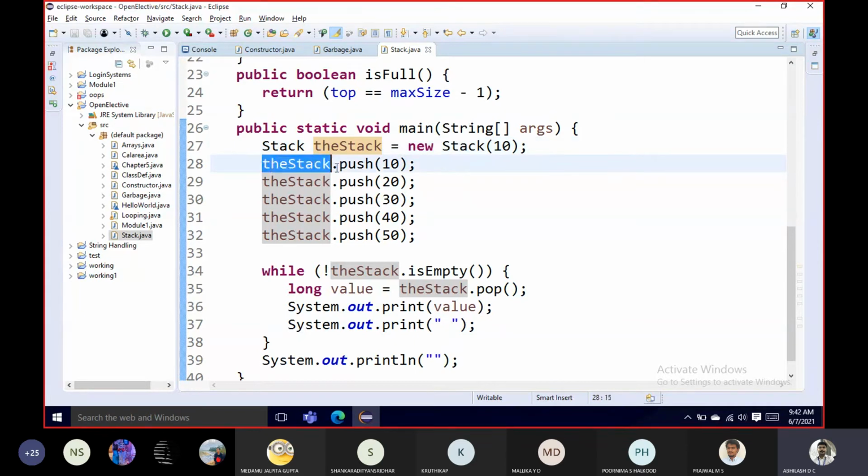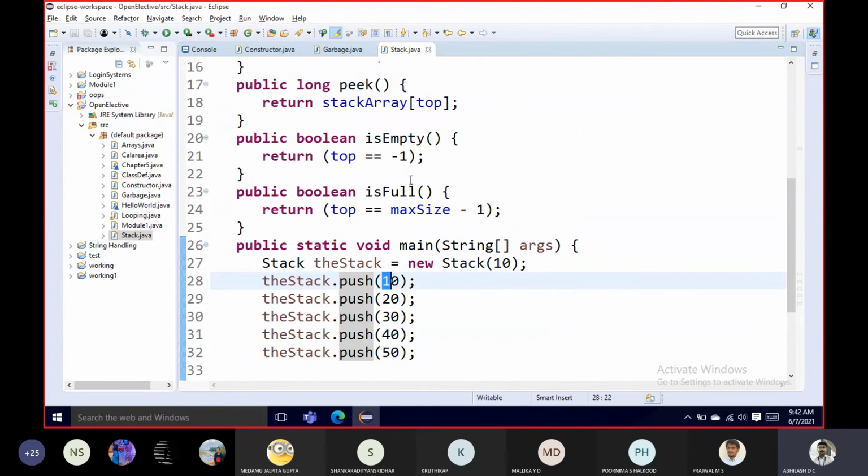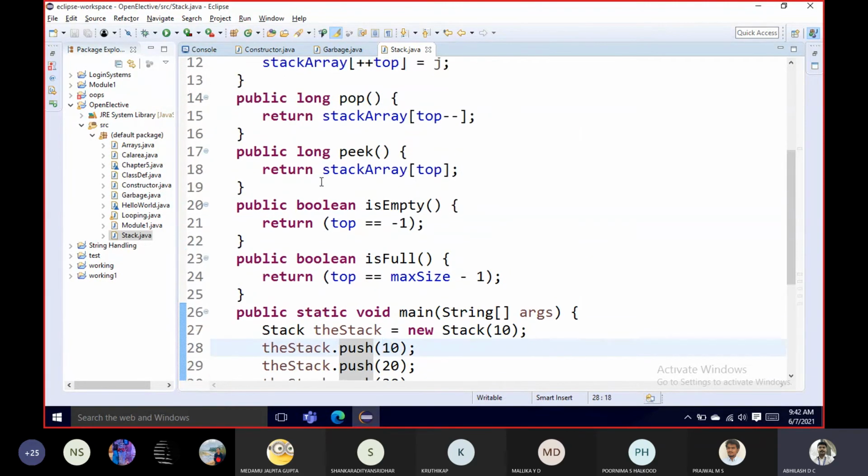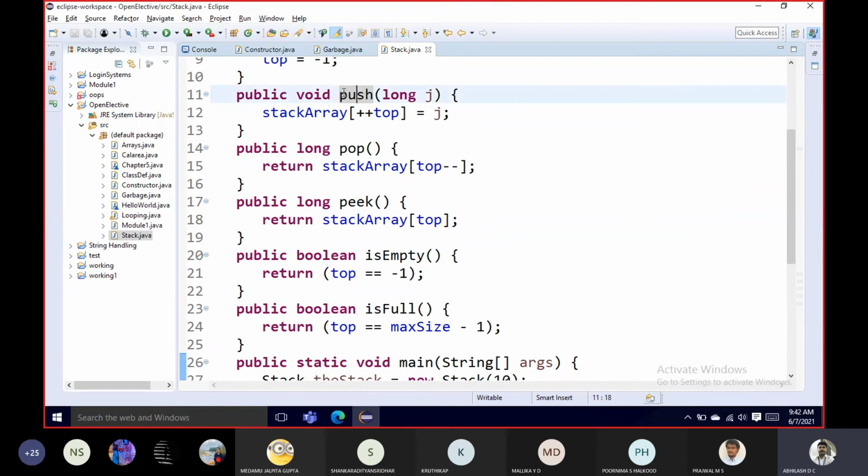So the first thing is stack dot push. It looks for an object, and it looks for a function push with parameter 10. So is there a function called push here? Yes, so it comes to push here. In the push, we have some value, that was 10. So stack array of top increment, that is incrementing the top, will be equal to the item. That means in my stack, the first element will be 10.